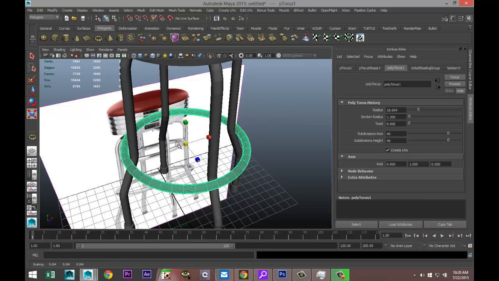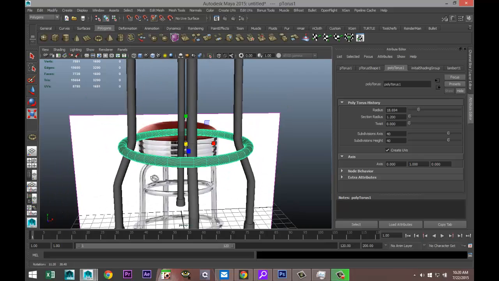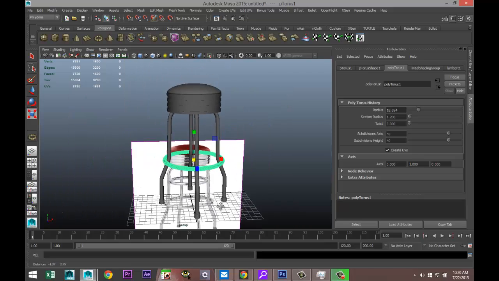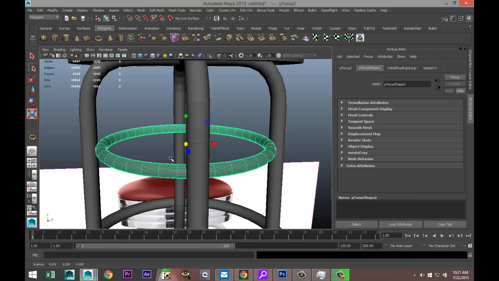R to scale in. And let's make sure that it's not cutting into our model there. All right, so we got that. We're going to Control D to duplicate. We're going to hit W. We're going to raise that up. And R to scale in. F to zoom in.